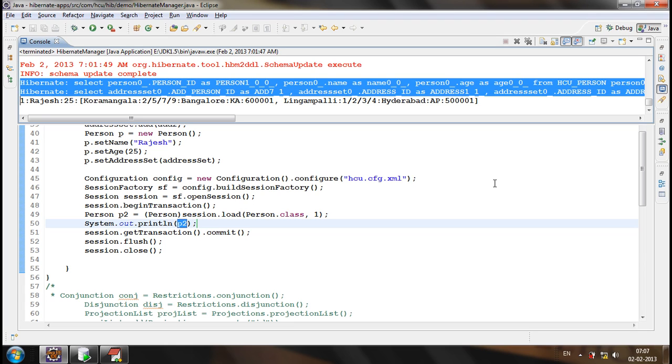What's new? From where are these queries triggered? See, what happens if we keep an object reference in system.out.println? It will print the content.